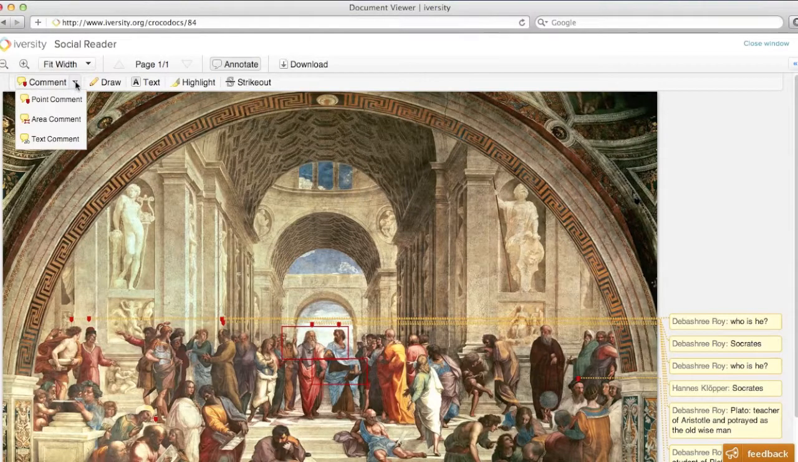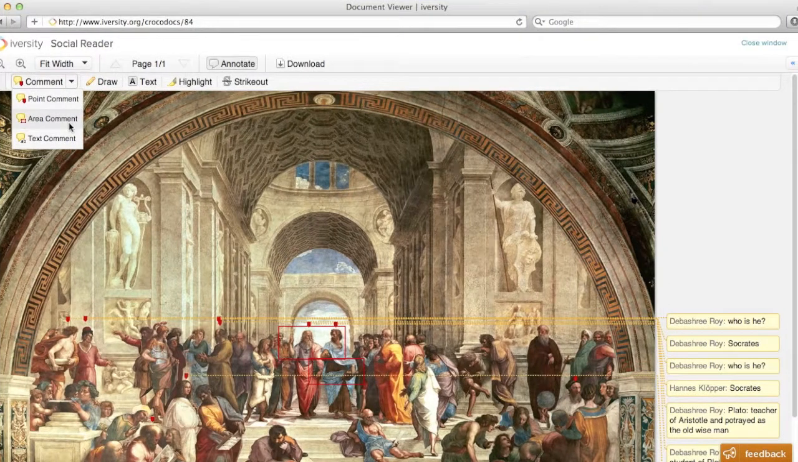Images can be annotated by using the point and area comment functions. The point comment is used to mark a specific point in the text, for example, to identify a figure. The area comment allows you to comment on a chosen area.